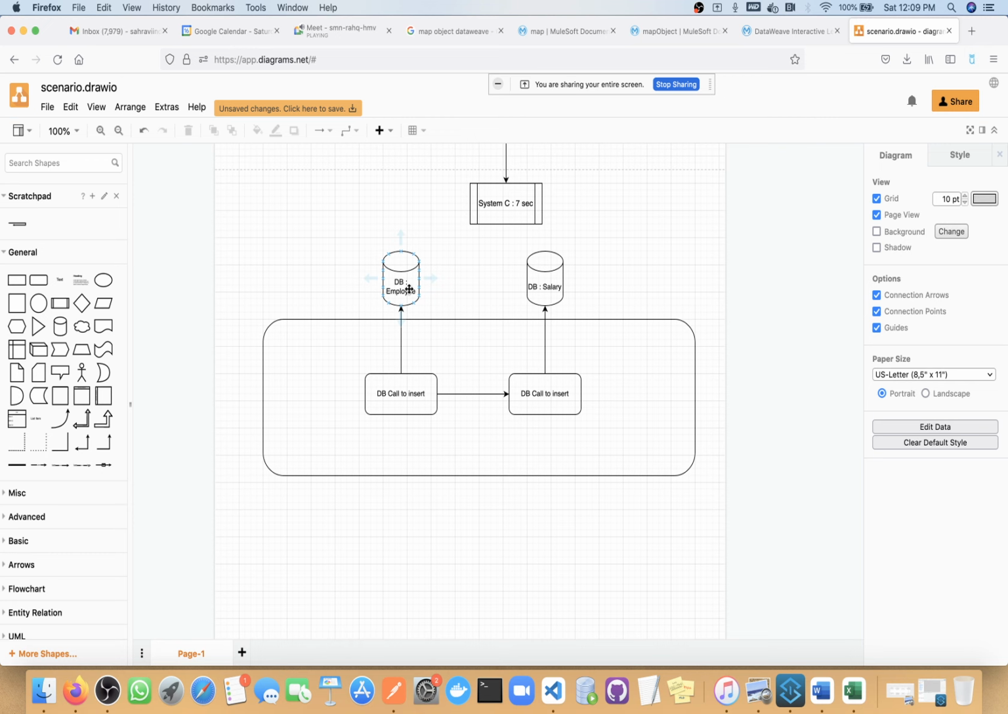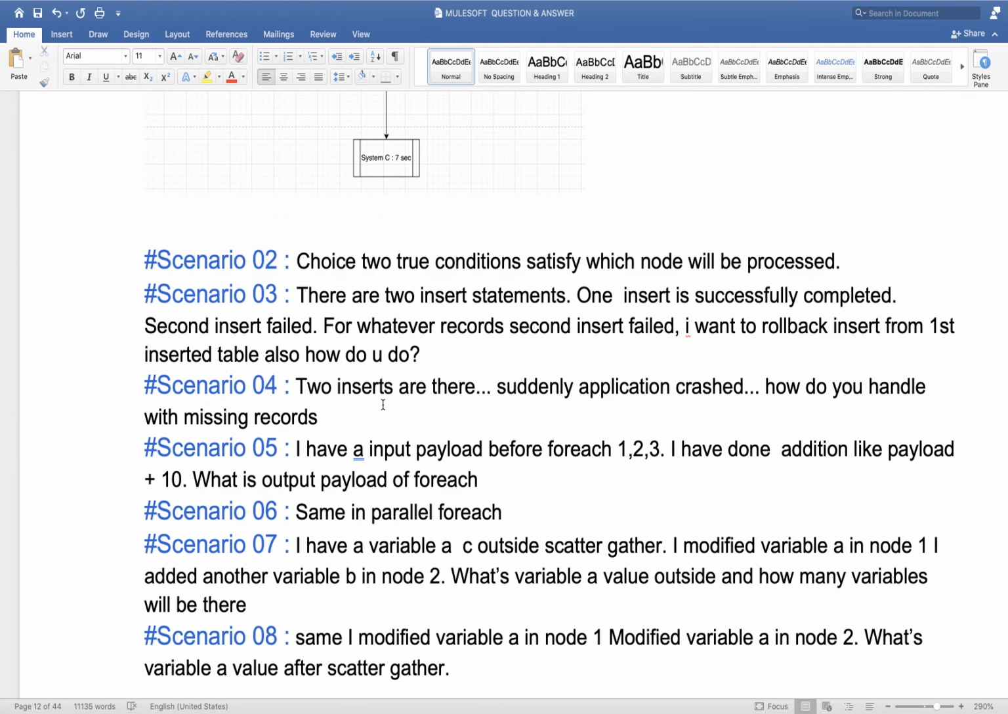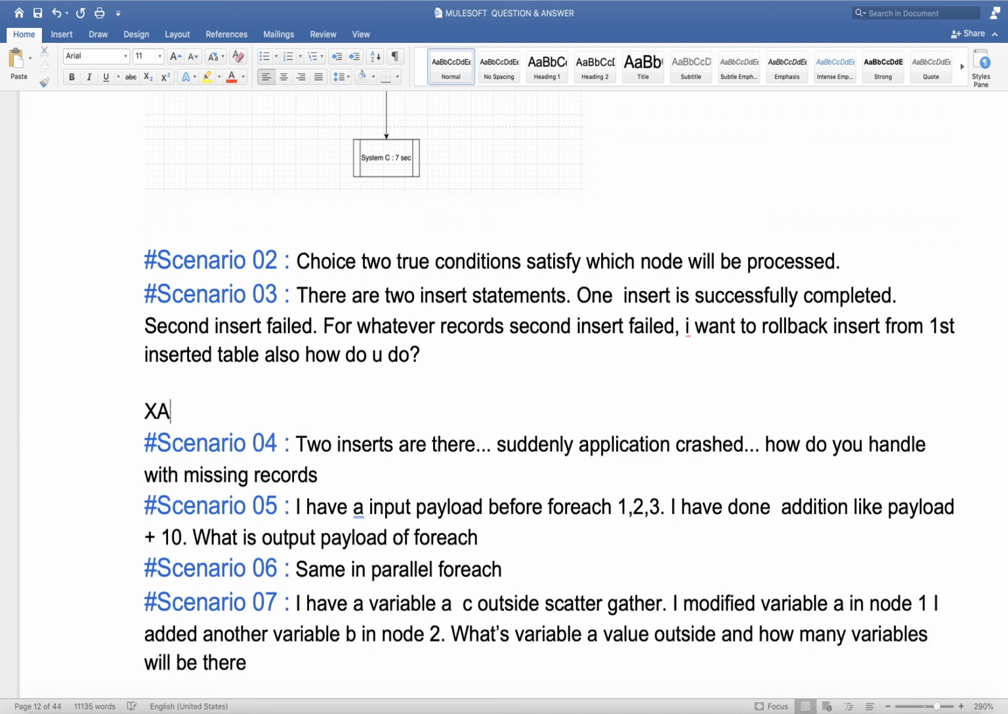Okay, I hope you are familiar with transactions. In any call, what we do here is a transaction. There are two kinds of transaction we generally know and use: one is XA transaction, another one is non-XA transaction. So the first one is XA transaction. You will even get this question in the MuleSoft certification exam, in Architect 1.